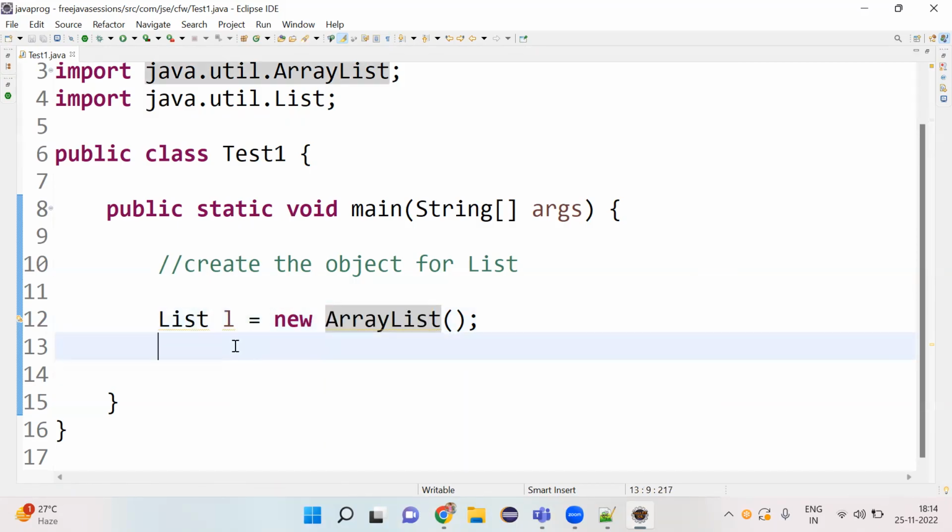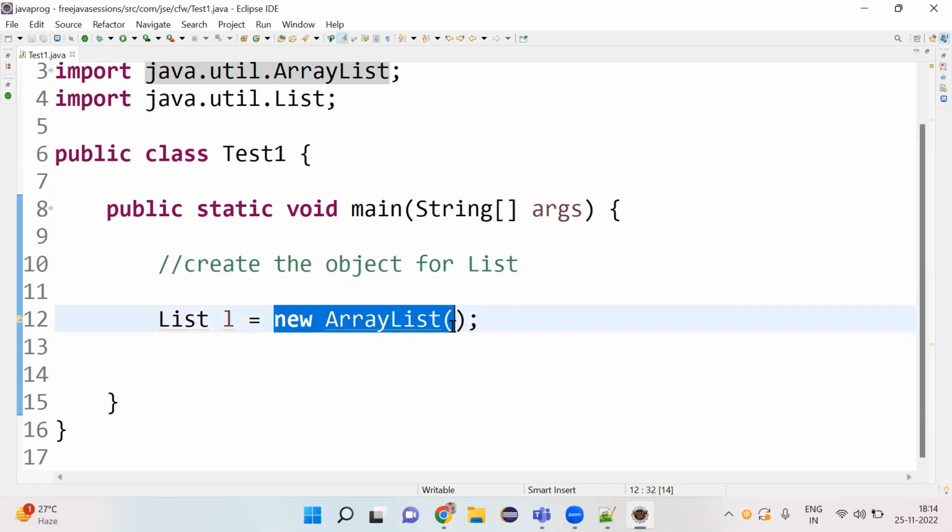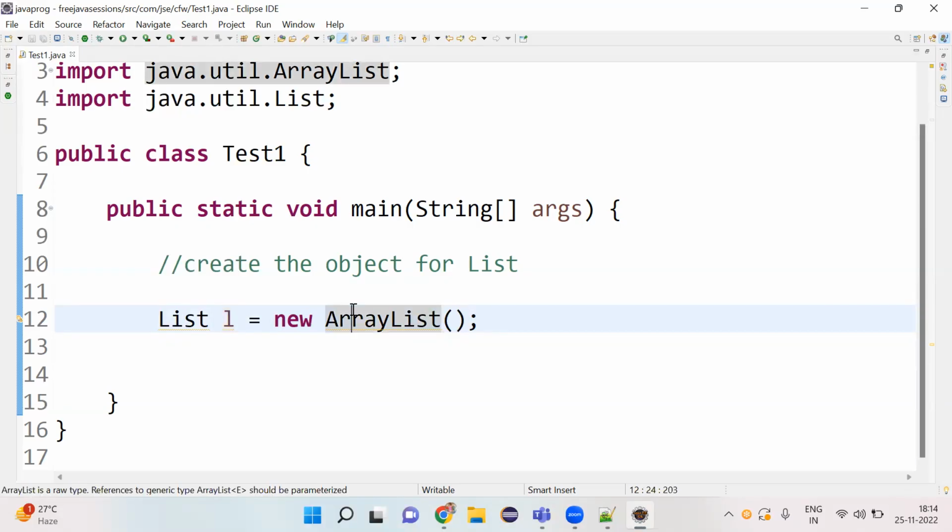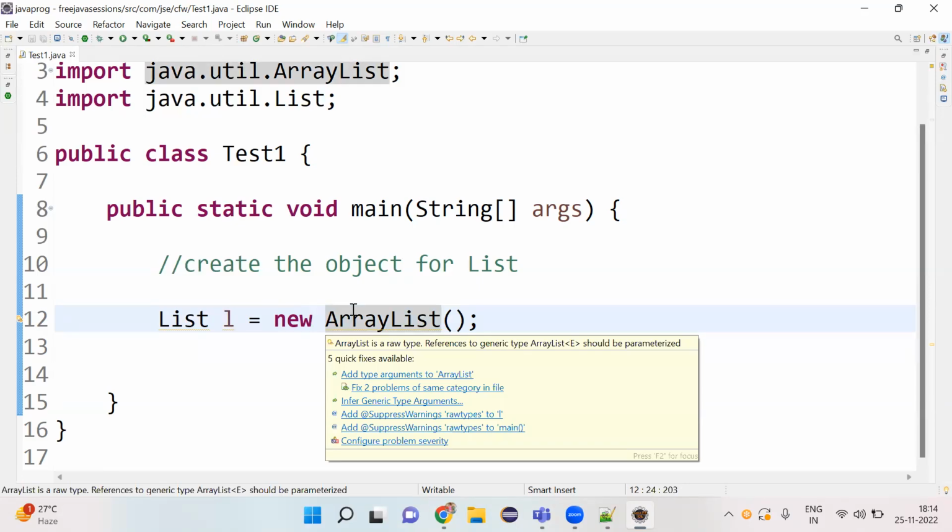Since we can't create an object for the List interface, we are referring this reference to the implementation class object. For the List interface, ArrayList is one of the implementation classes.